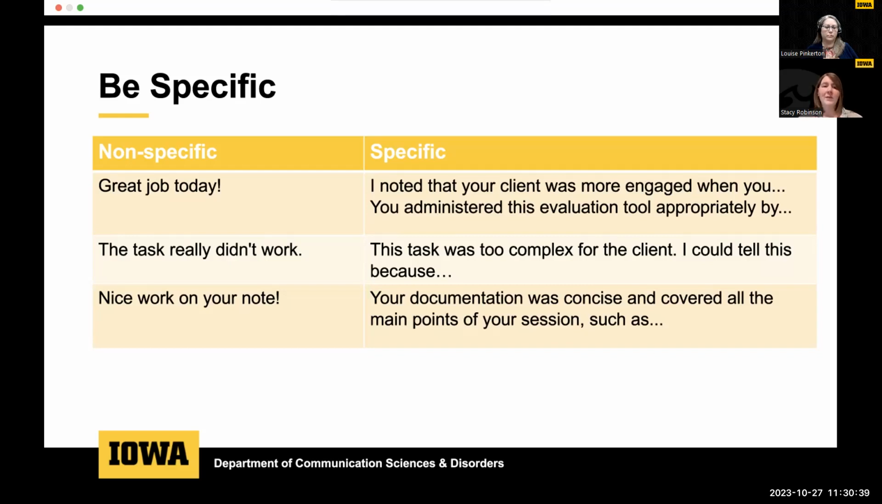These are often some of the same recommendations I give to my students when they're working with their clients, is to be specific in the feedback so that the client understands what they're supposed to do. In the same way, we want to be specific with our students or our supervisees so that they understand what's expected of them.